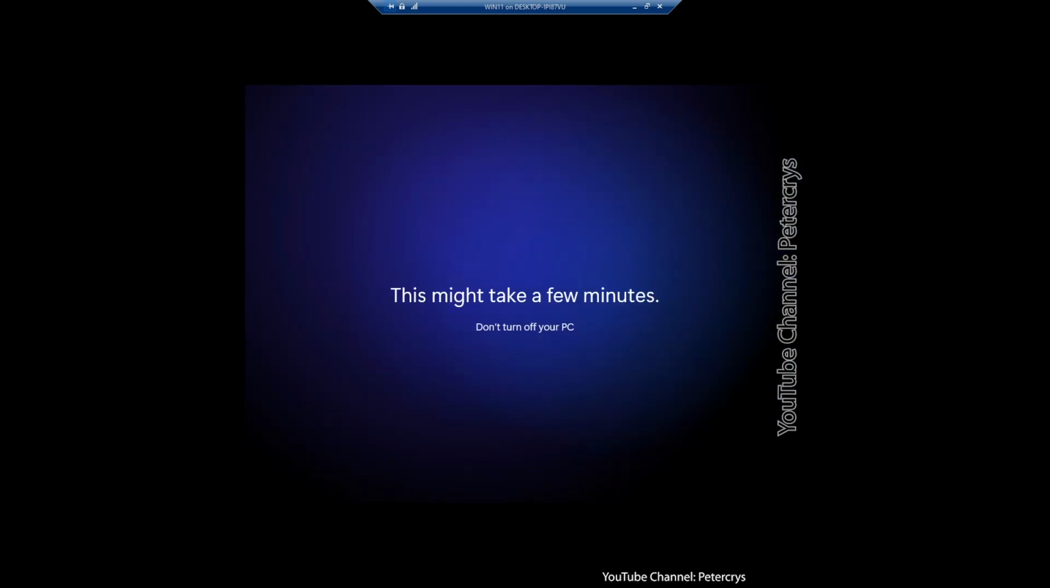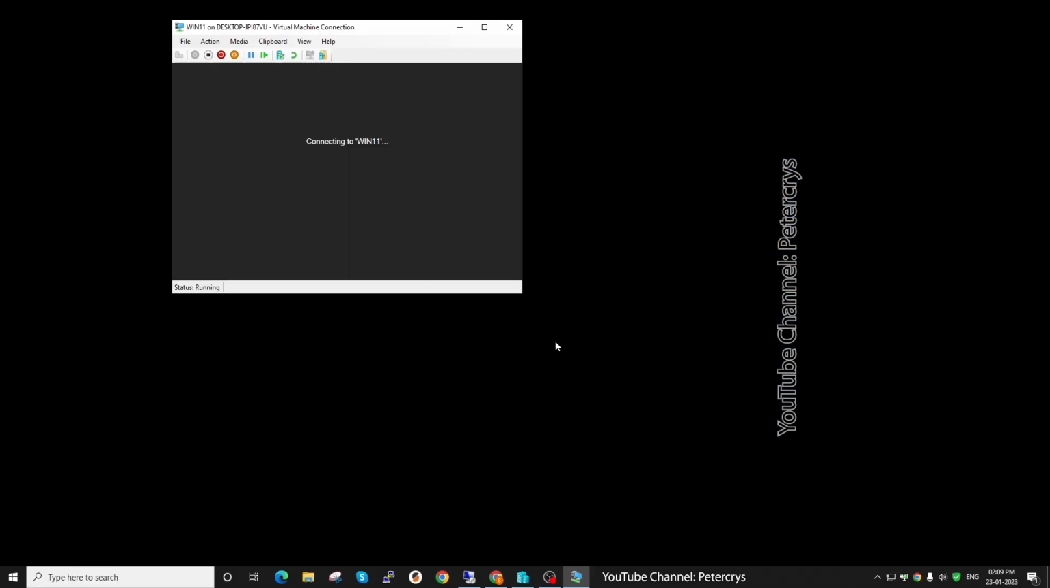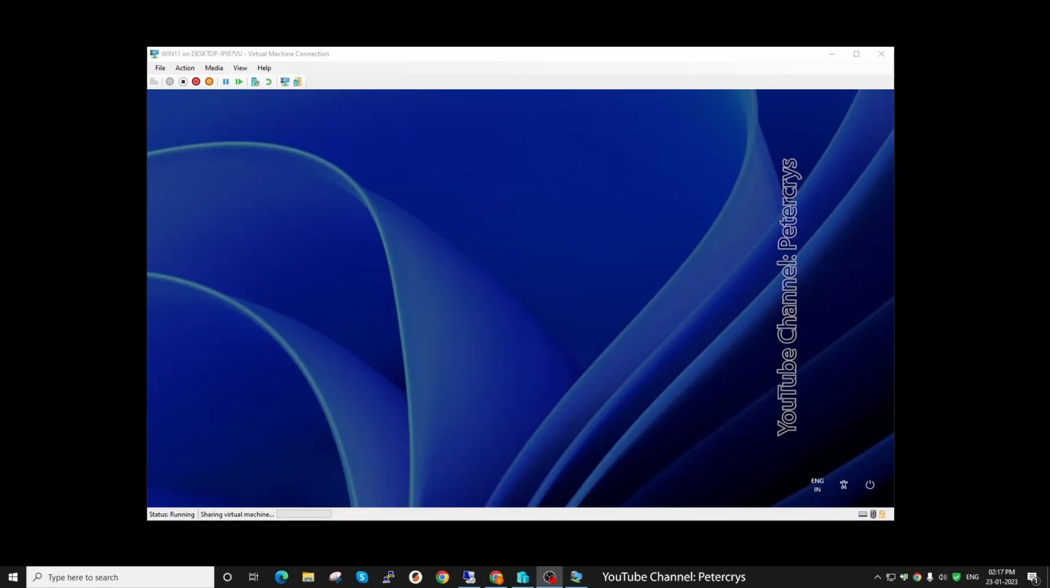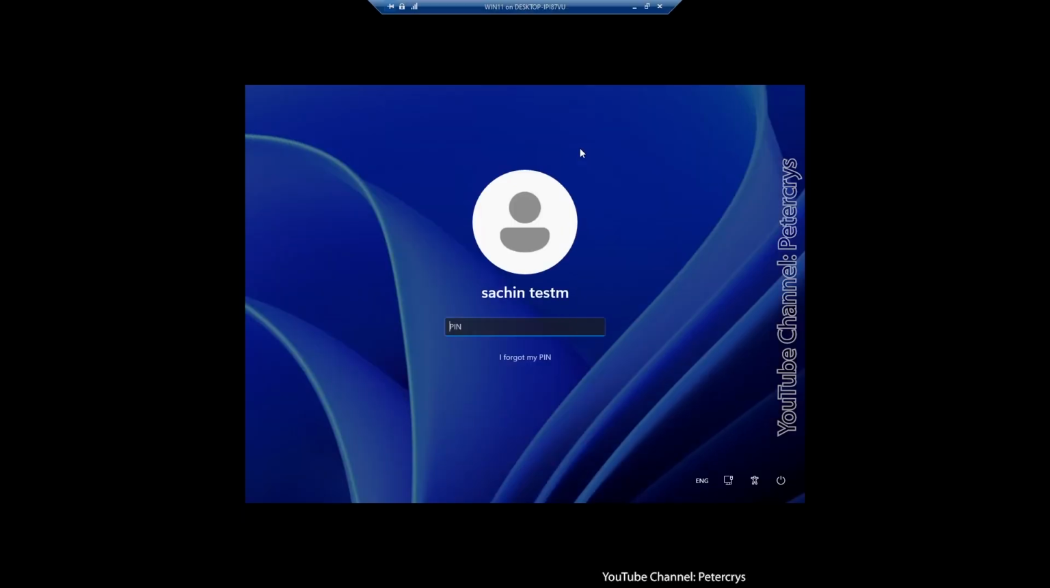Now it is loading and updating Windows. It will take some time depending on your internet speed for the updating and the loading. Meanwhile, you have to wait for some time. I have fast forwarded the video so you don't have to wait for long. Once Windows is rebooted, the logon screen will appear. Let me switch to full screen mode. Now enter the PIN which you entered at the time of installation.